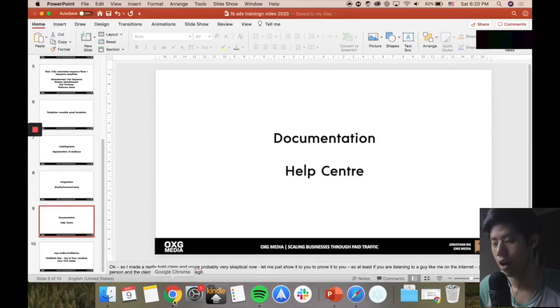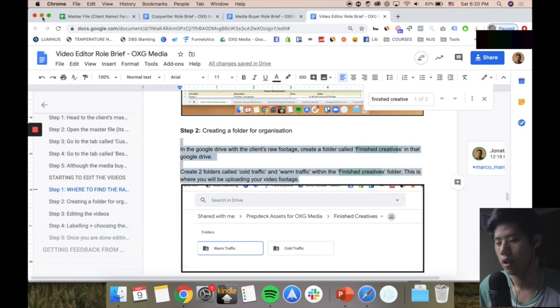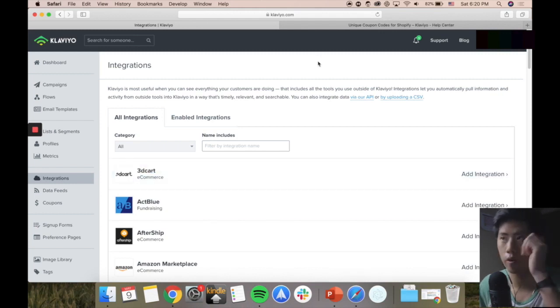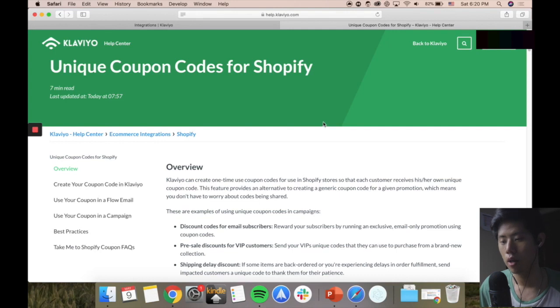Last thing I like to say is something people don't really talk about. It's something you don't see when you buy a software. It's something you only see when you experience problems with the software. One thing about Klaviyo is that the documentation is fantastic. Everything that you ever need to know is in the Help Center. Help Center is their documentation basically.